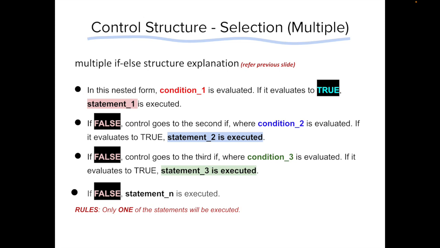So, dalam tadi kan, kita ada gambar tadi, structure tadi. So, kalau condition 1 true, maka dia buat statement 1. Tapi kalau false, dia check lagi. Dia check menggunakan apa? Condition yang kedua. Kalau true, barulah statement kedua. Kalau else maksudnya false, dia tengok lagi condition dia apa.